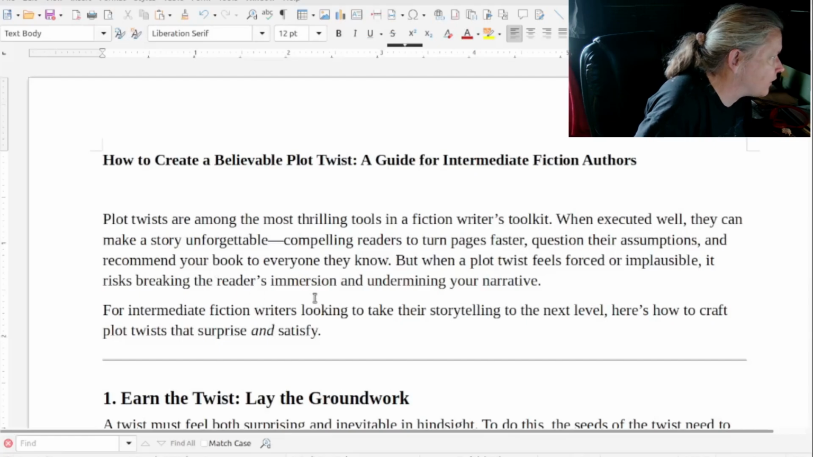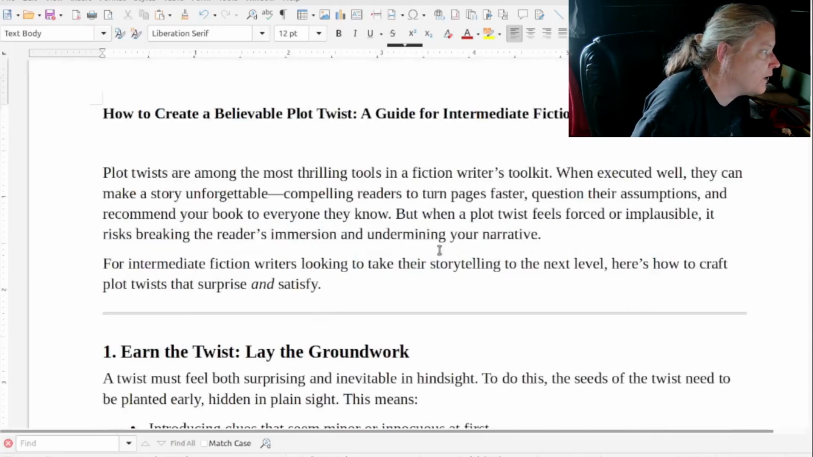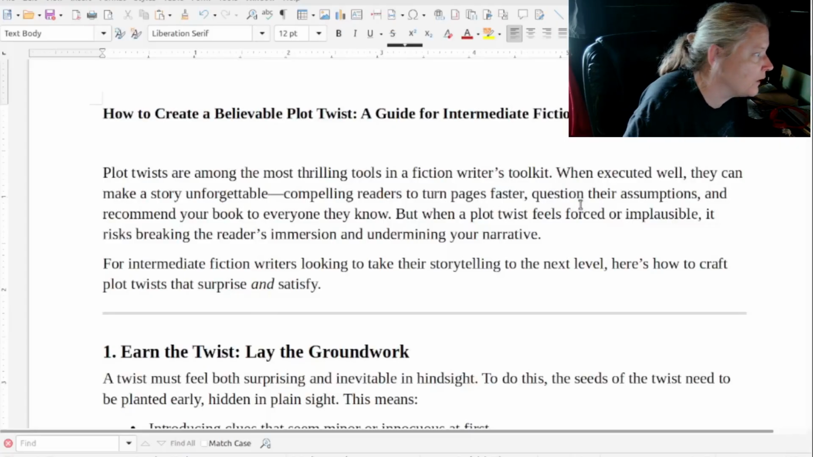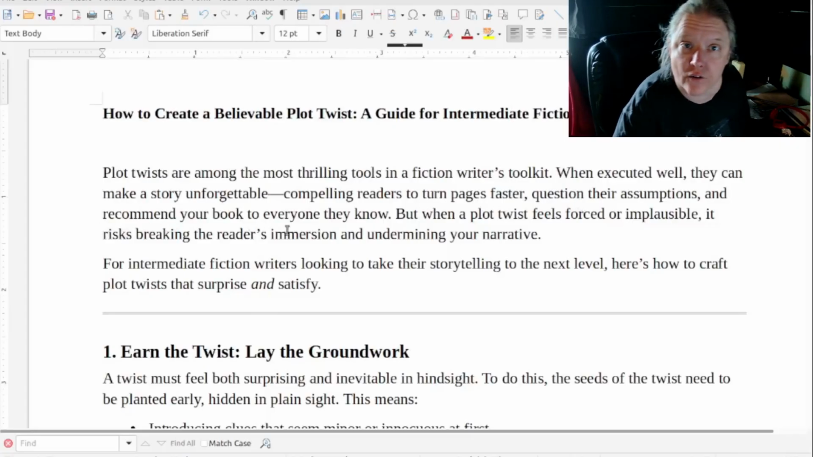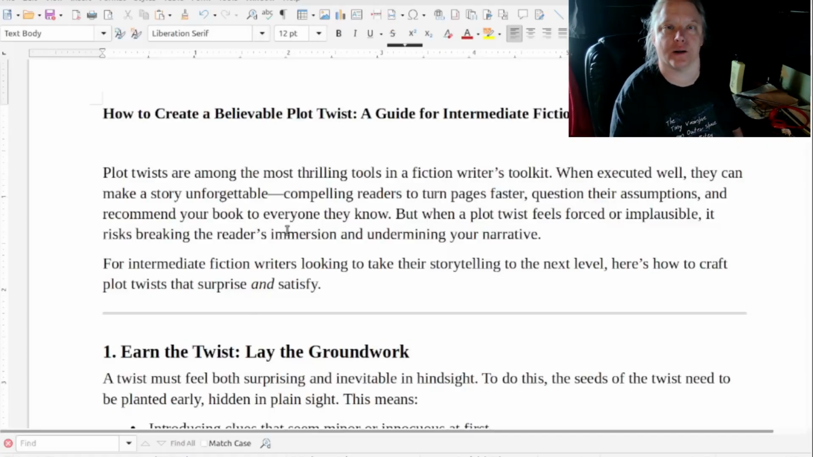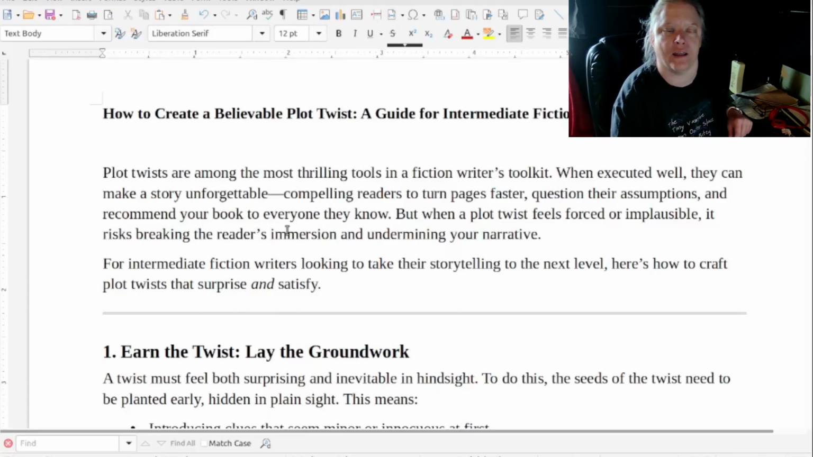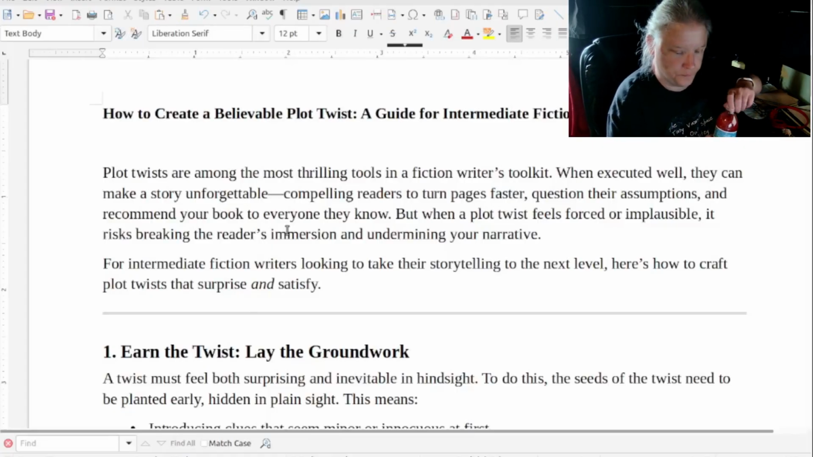So, plot twists are among the most thrilling tools in a fiction writer's toolkit. When executed well, they can make a story unforgettable, compelling readers to turn pages faster, question their assumptions, and recommend your book to everyone they know. After all, folks, that's really what we're after, is to create a book that is so good that your readers tell other people to read the book. That's really what it's all about. That is the best form of advertising, is getting a recommendation from a reader.